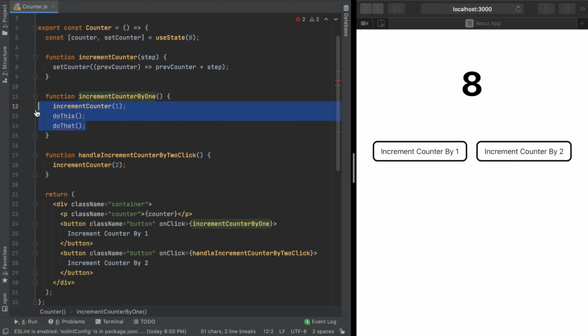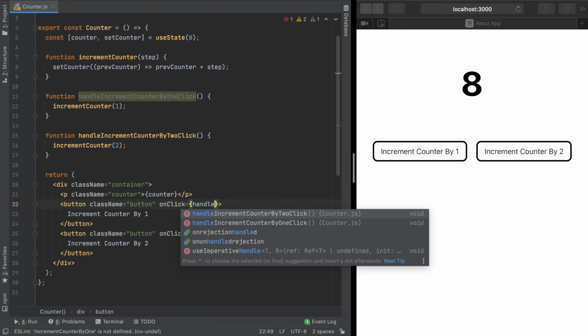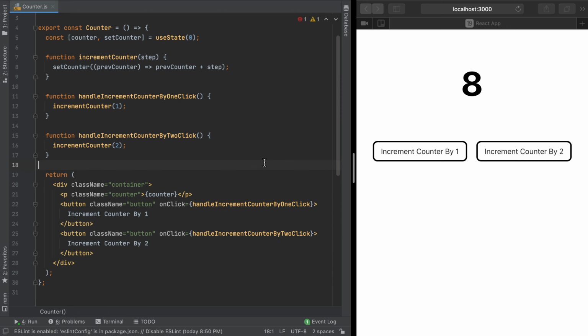For that reason, I choose to name my event handler functions with this format. I call it handle, and then the name of whatever that input or element is, and in this case, increment counter by 1, and then the name of the event. And in this case, it's the click event. Let's just go back and fix this too. And that's it. That's the reason why I prefer to have these in separate functions.